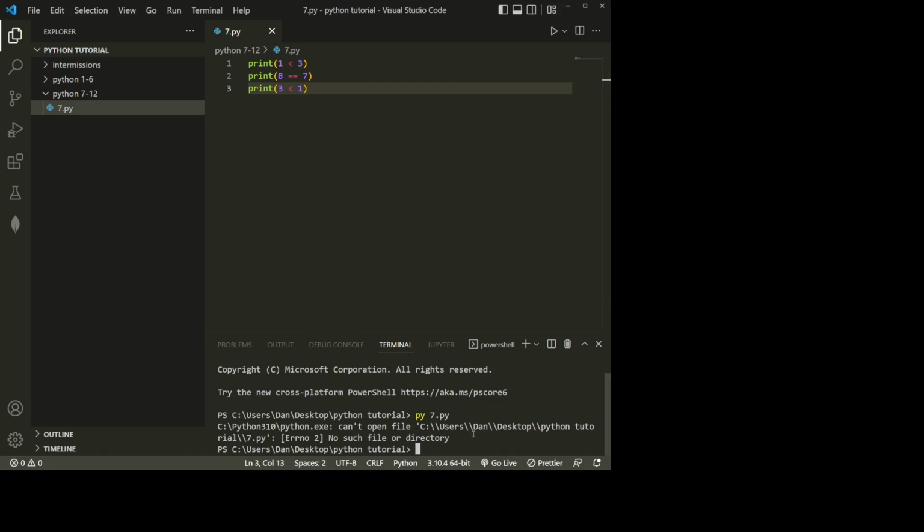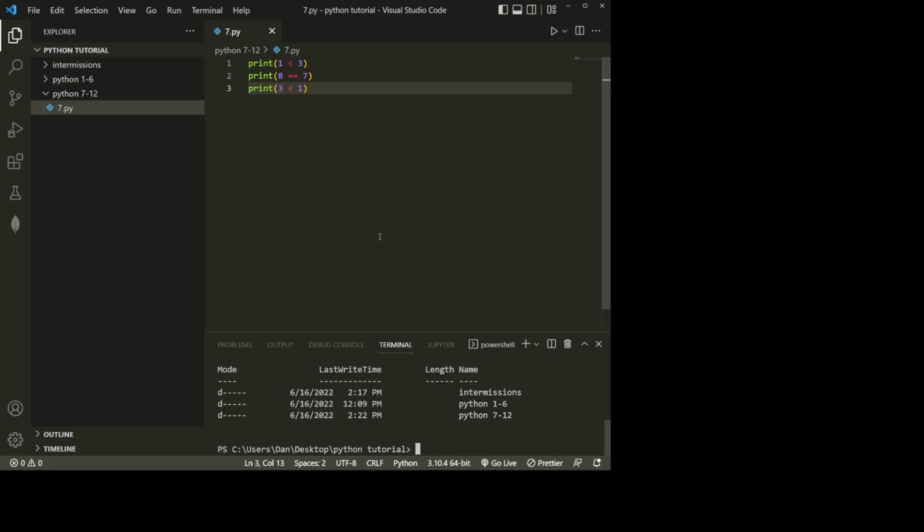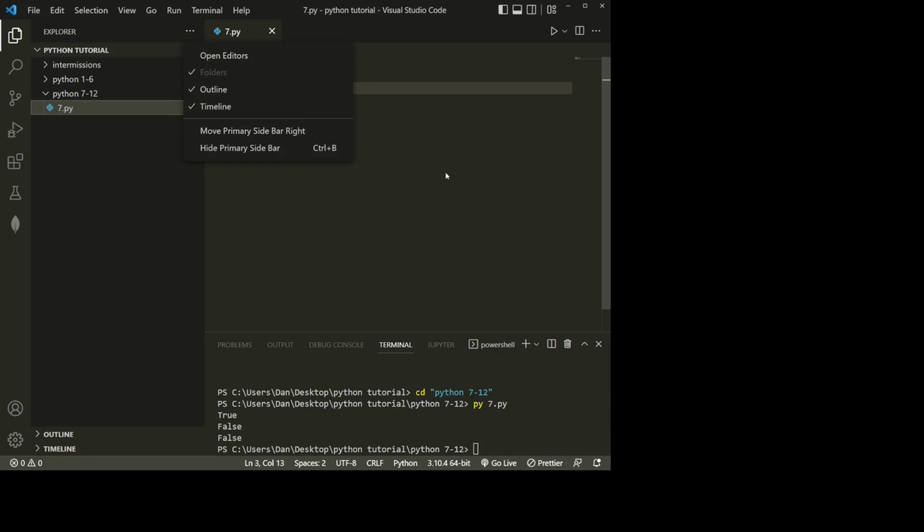Let's see, can't open file. Oh, great. Oh, okay. So if you run into an issue like this, I decided to put everything in folders, and I forgot that I decided to put everything in folders. So I need to cd into this file. Now we can run it. And you see true, false, false.